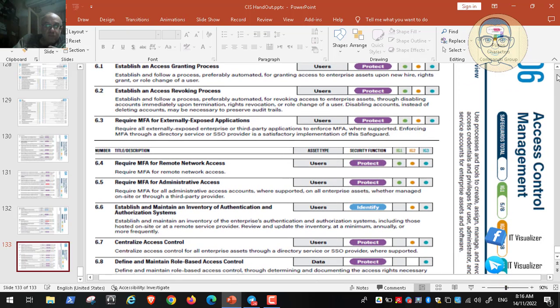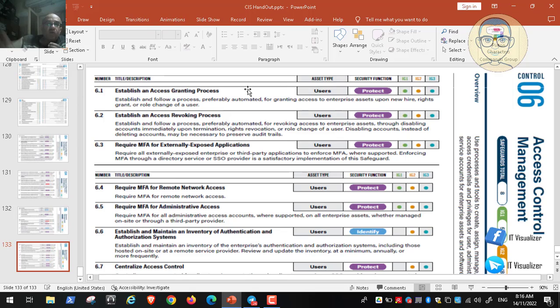It says that the first recommendation is to establish and follow a process, preferably automated, for granting access to enterprise assets upon new hire, rights granted, or role change of a user. So when you hire a new employee, you need to give him some rights. And when he is promoted or his job is changed, maybe an accountant is promoted to be a financial manager, then he needs more rights. Or maybe he is shifted completely from one department to another, then we need to change the rights and roles assigned to this user. So we need to have an automated process for doing this.